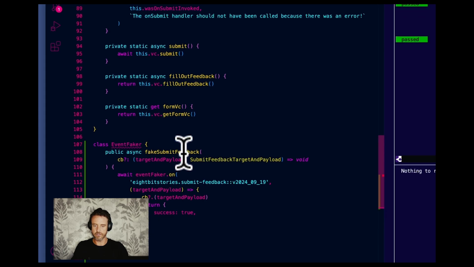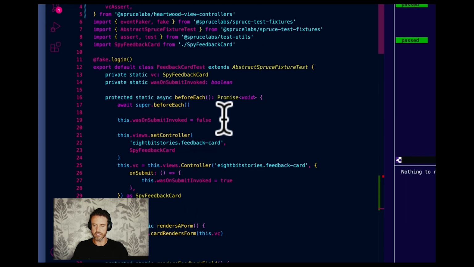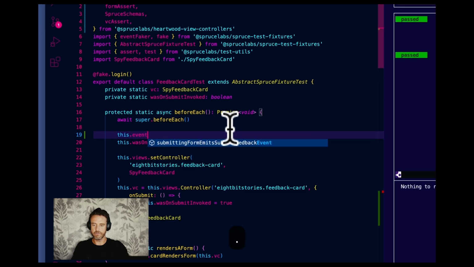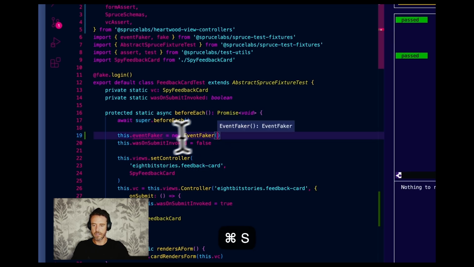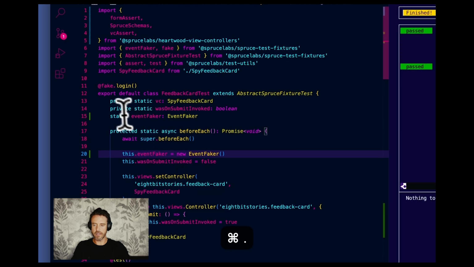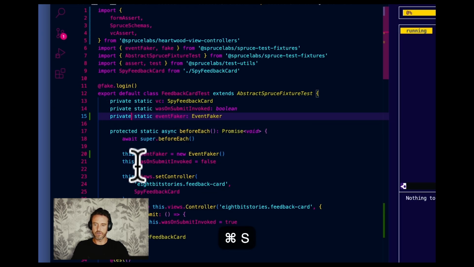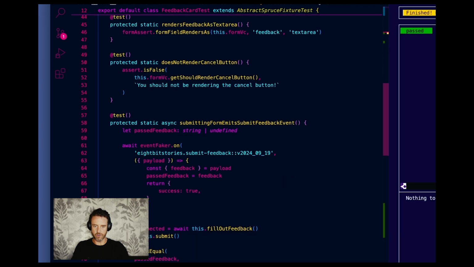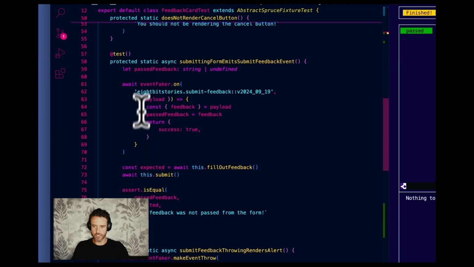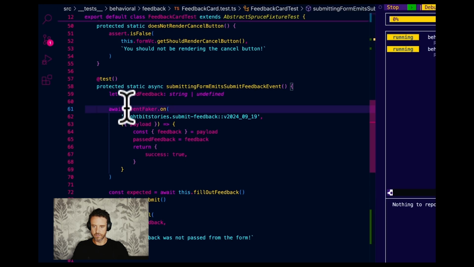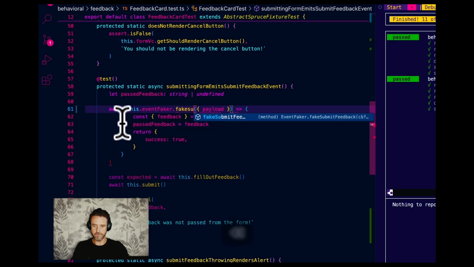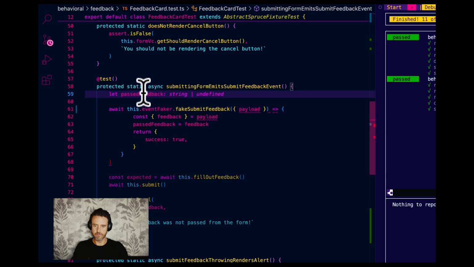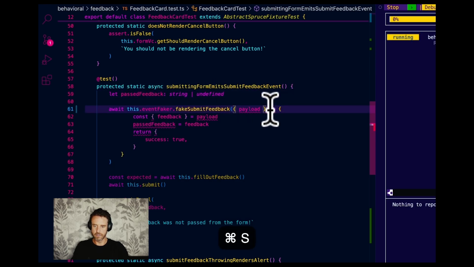and payload for us. So let's go to the before each. Let's do this. This dot event faker equals new event faker. I go Command period, declare that. It's this. So now we have our own event faker. And so watch this. Let's go this dot event faker. And I'm going to go all the way to here. And I'm going to go fake submit feedback. And then get rid of that.